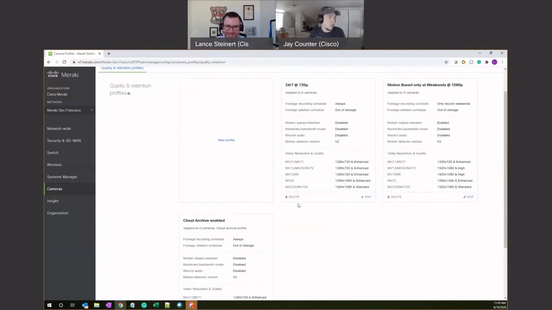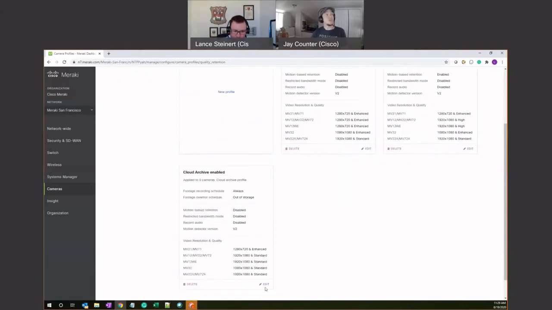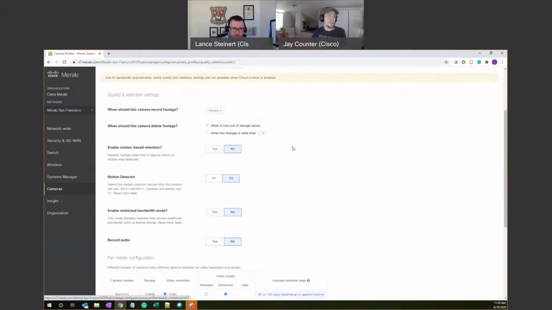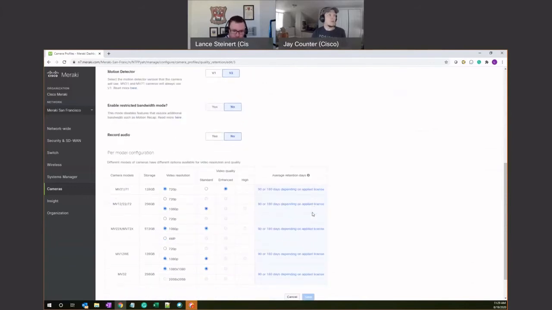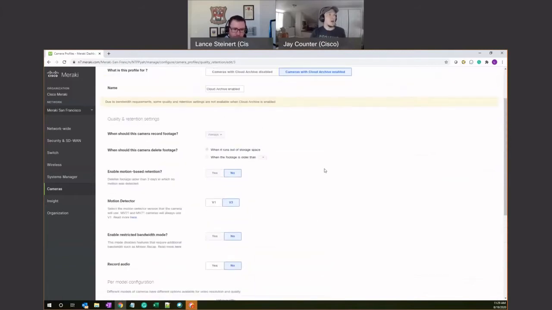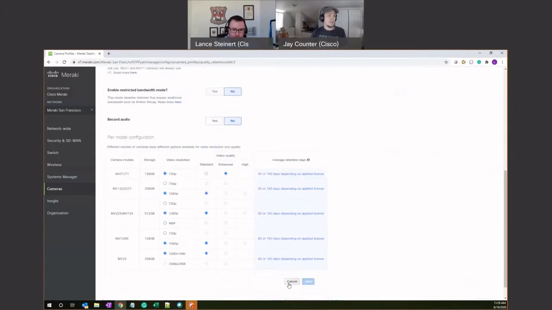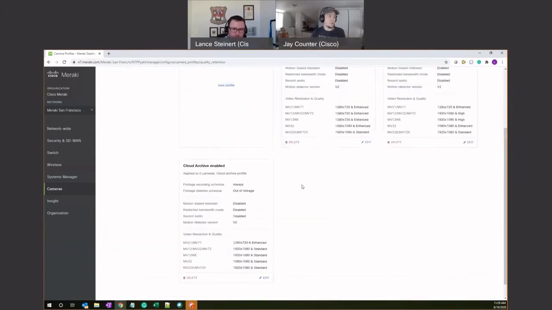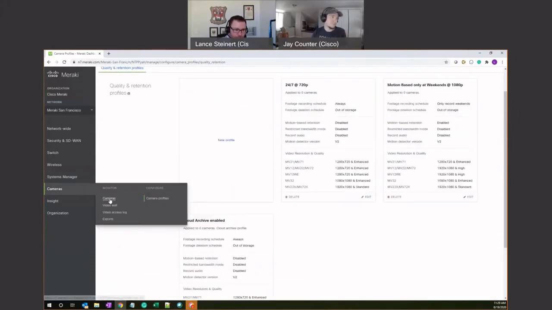The one other thing I like to point out about Cloud Archive, a question we get a lot is if the storage is on the camera and the camera gets busted or stolen, then what? With Cloud Archive, obviously, all that video is being streamed up, and you would still have that video retained in the cloud. Yep. So that was something we didn't have for a long time. Now with it, it's great. I think it's a great feature for some use cases.